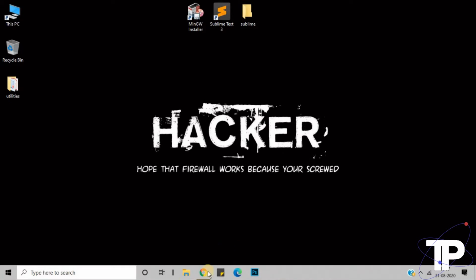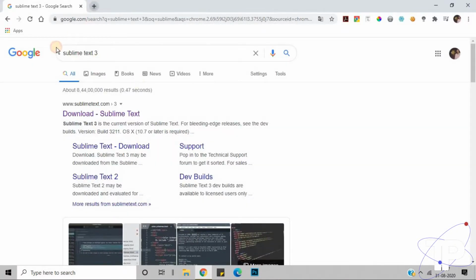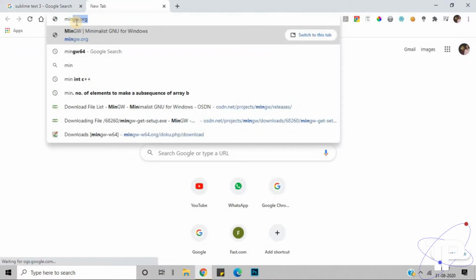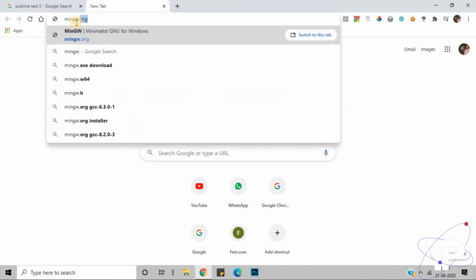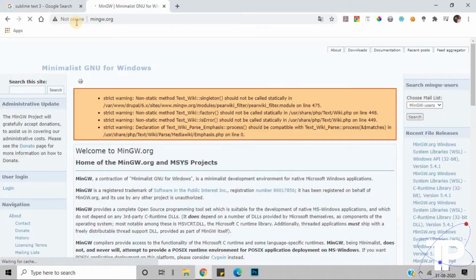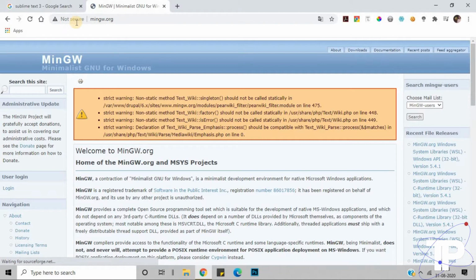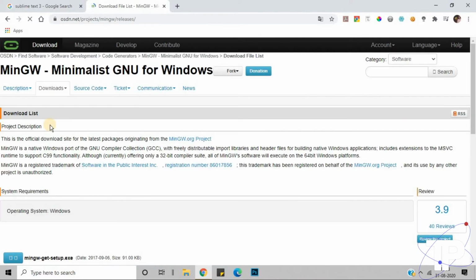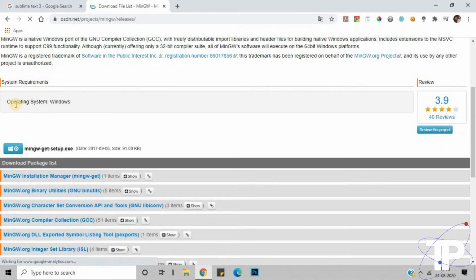To do so, go to mingw.org. I will give the link in the description. In that you can go into the download section. From there you will find your operating system. For me this is Windows, and I want to download for Windows, so you can press this button and it will download.